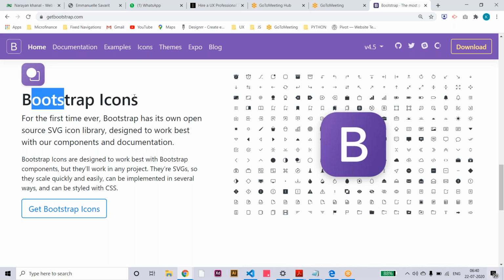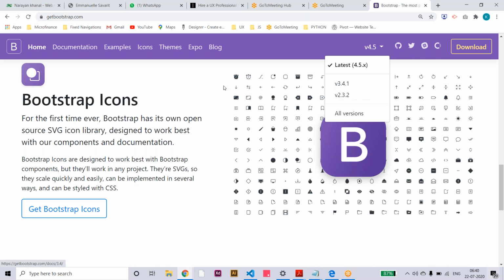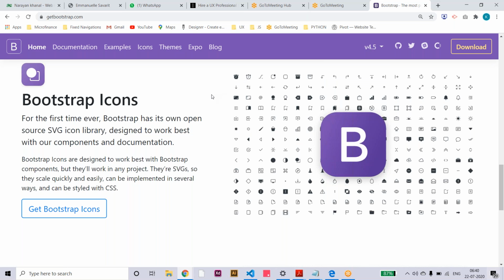Here are the Bootstrap icons. For the first time ever, Bootstrap has its own open source SVG icon library, designed to work best with our components and the documentation. Again, here this is 4.5, right? In Bootstrap 4 the icons were not available; they suggested Font Awesome. I taught you about Font Awesome. Do you remember?